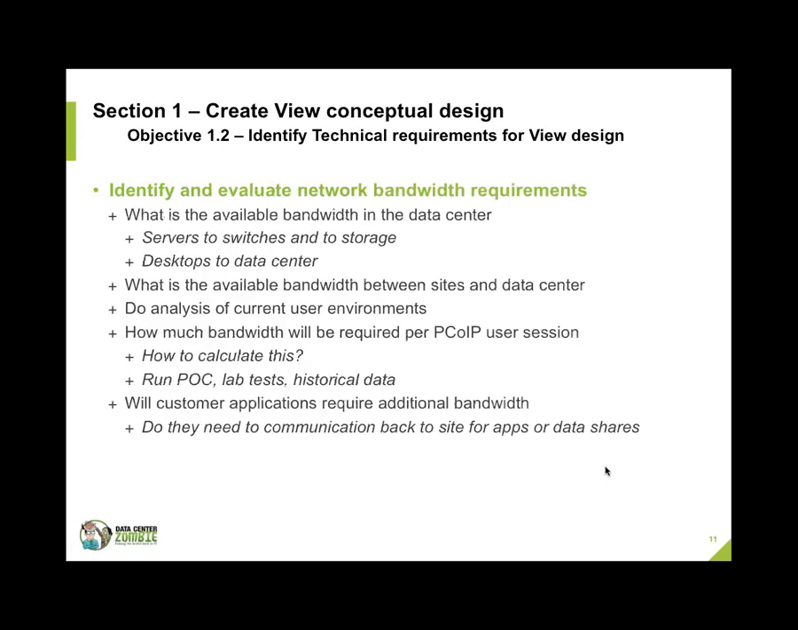Next would be network bandwidth requirements. We need to understand what type of bandwidth is available in the data center to start. From the servers that I'm going to have, either today or in the future, I need to know what kind of bandwidth is available to the switches. Is it 1 gig? Is it 10 gig? Are they constrained on ports? What type of bandwidth am I going to have to any storage solution that we pick?